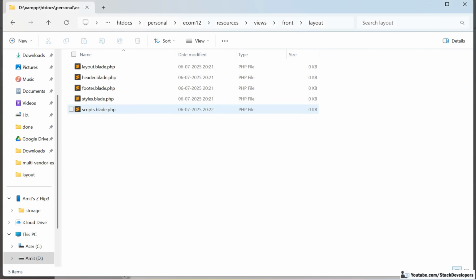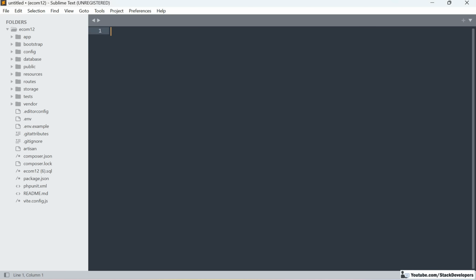So first of all, we are going to open the layout blade file. The layout blade file will contain all other files. See, the layout blade file is like the index.html. So mainly, we are going to copy the index.html and then paste it into the layout blade file. After that, we are going to divide that file, pick the parts from that file, and shift them to the other files. I'm going to show you how we're going to do that.